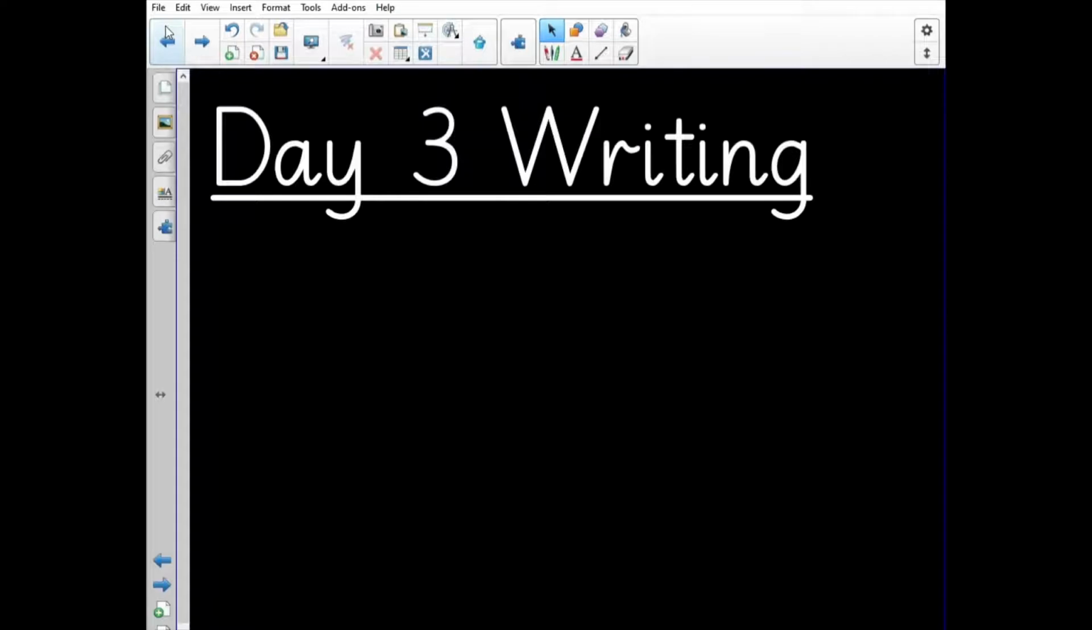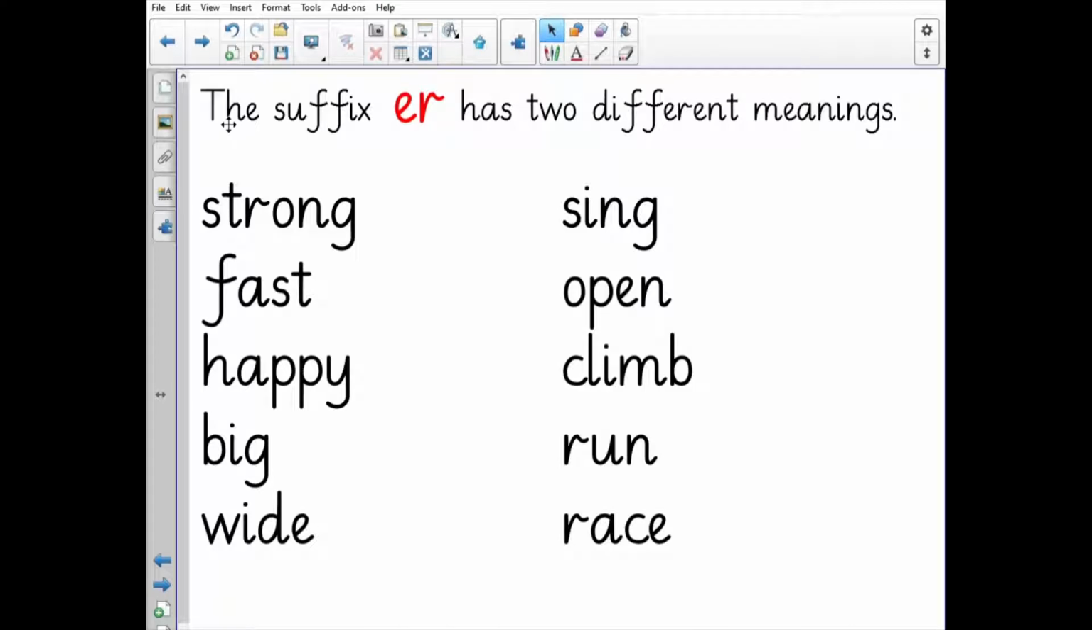Okay, welcome to day three for our writing. Hopefully you've already done your handwriting. And we're going to have a look now at a suffix. The suffix that we're looking at is er. Now, a suffix is a group of letters that we add to the end of a word to change its meaning. And the suffix is an interesting one because actually it's got two different meanings.